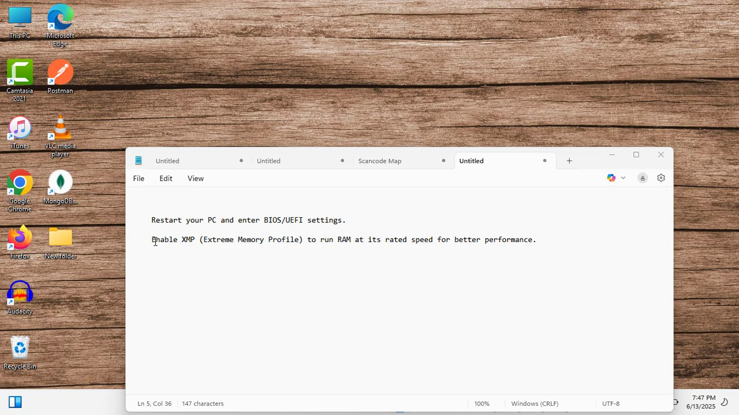If you see an option called Enable XMP, just enable it. It will run RAM at its rated speed for better performance.